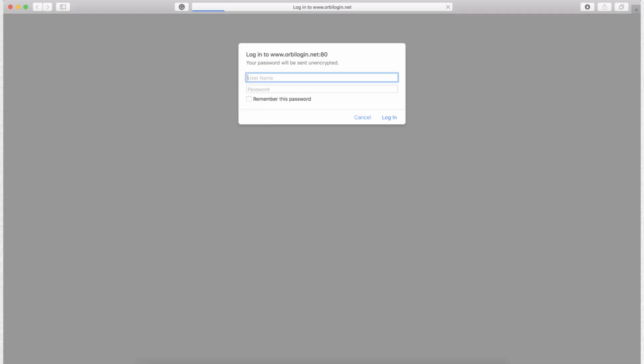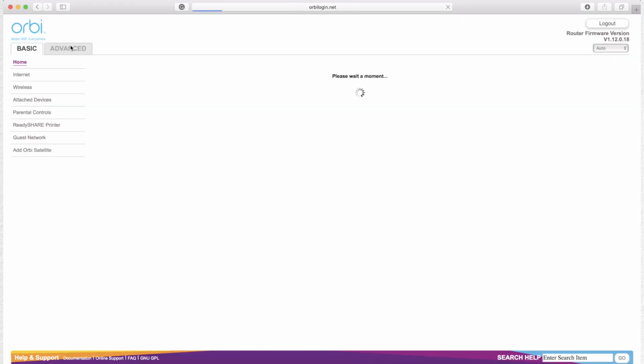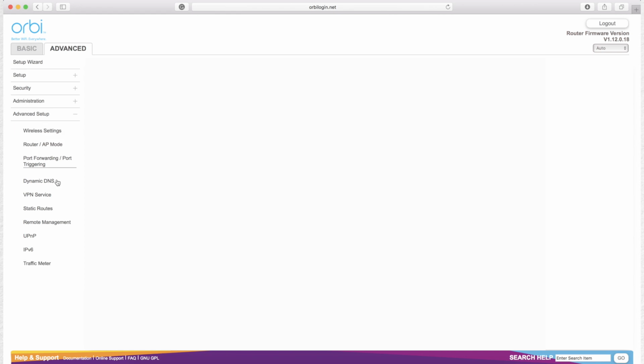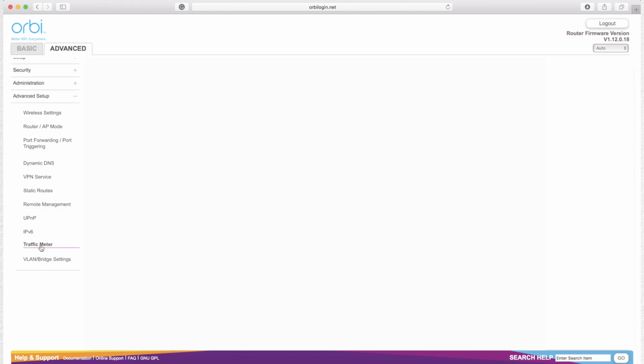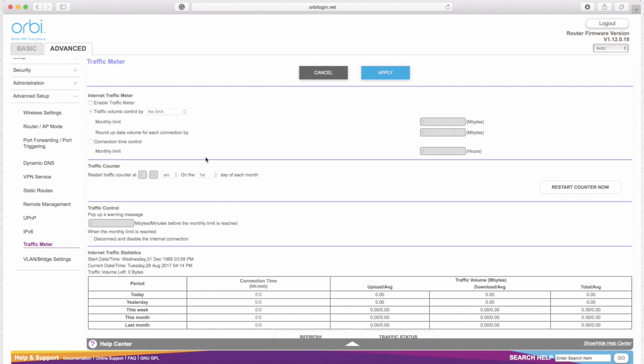To get to the traffic meter, you first need to log on to Netgear Orbi by going to orbilogin.net, use the username admin, and the password you use when you set up the system. Select the Advanced tab, click on the Advanced Setup section, and scroll down until you find the traffic meter. If you want to use the traffic meter, you can simply click to enable the traffic meter and click Apply.